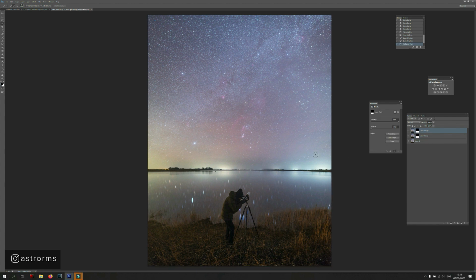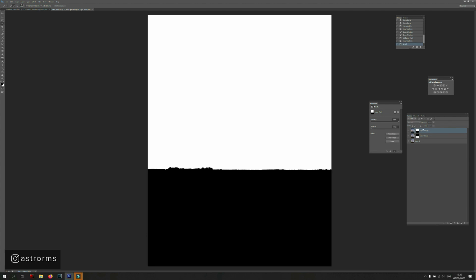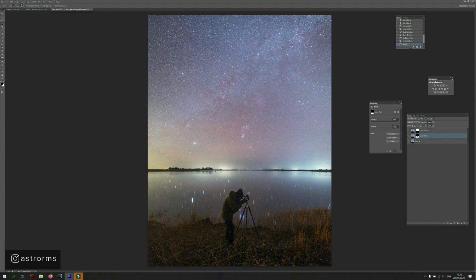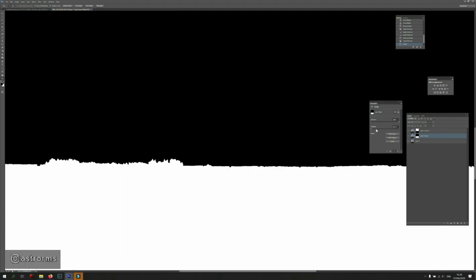Instead of selecting the sky, you can click on the upper layer mask and invert it by pressing Ctrl and I on the keyboard. So as you can see, our sky layer mask looks like this, and in our middle layer only the foreground is activated. To make a smoother transition, you can set the feather a little bit higher up to avoid the sharp edges of the selection.